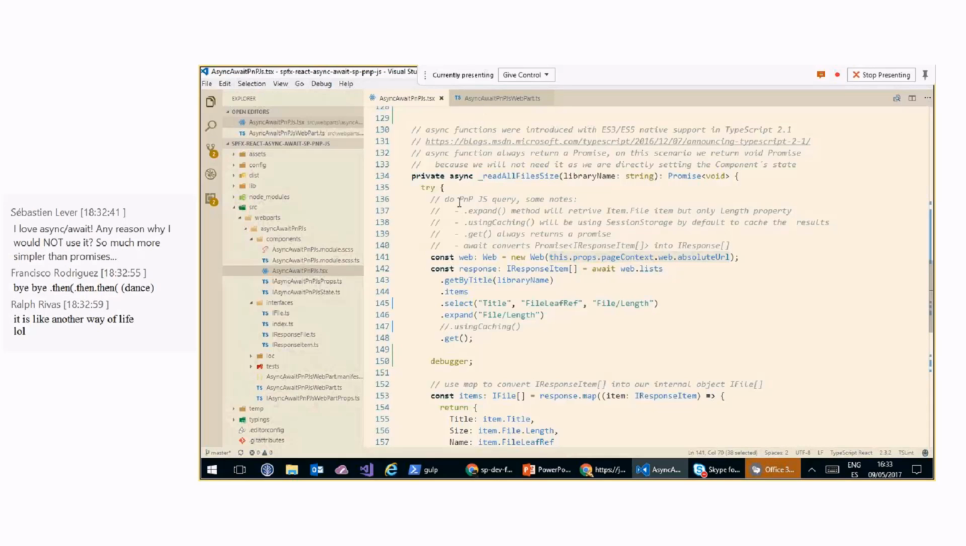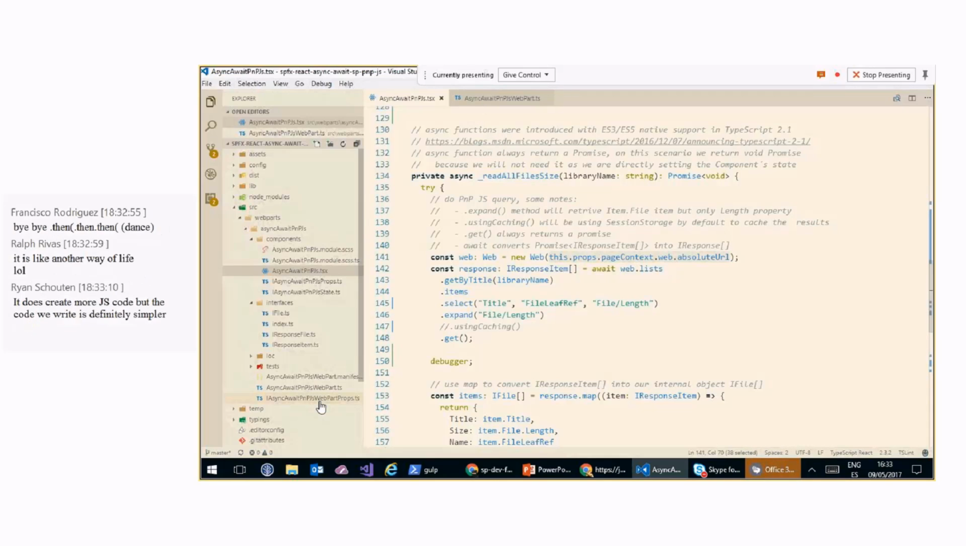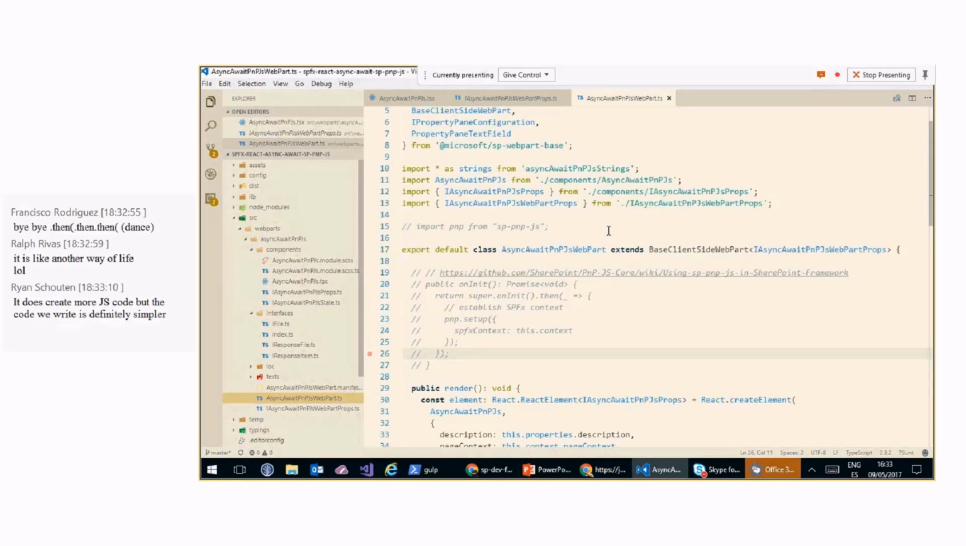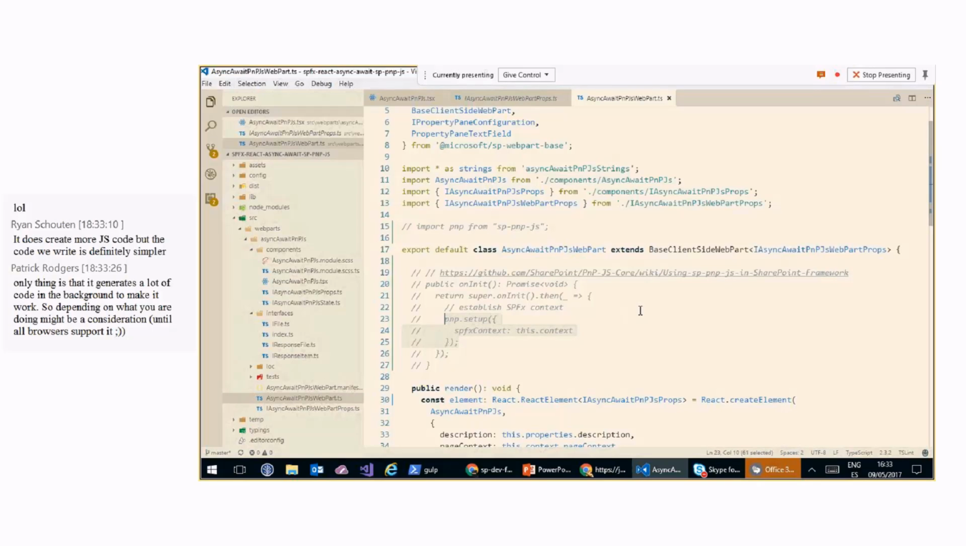We have another option, which is, instead of being in the React component, we can be in the web part base, the client-side web part, and in the onInit function use this PnP setup just to set up this context globally if we have some application which is using different React components.